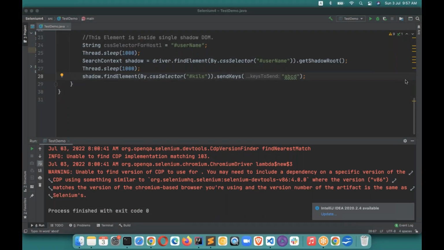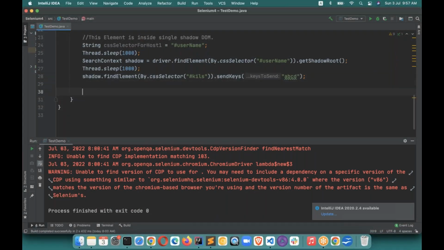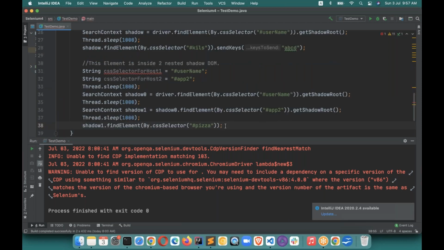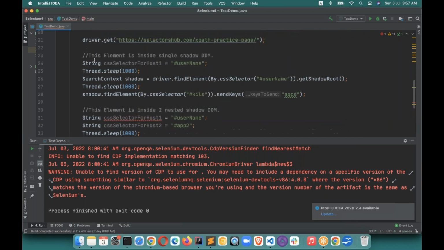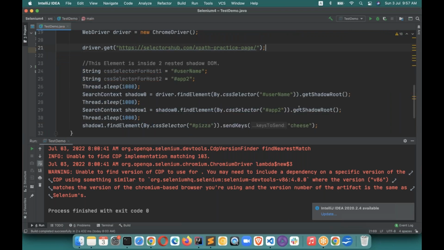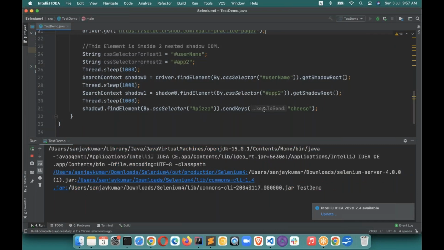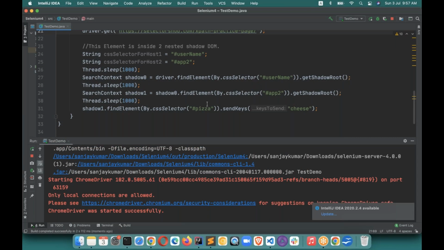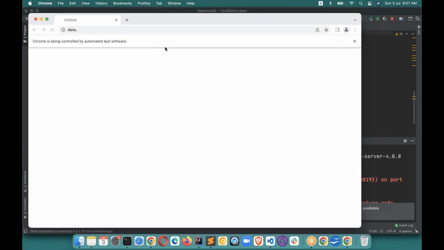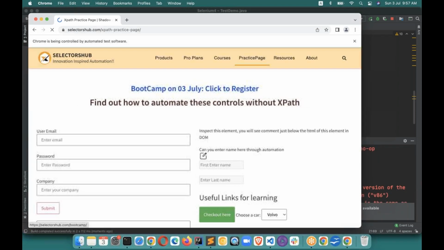I will show you together. I will run the code together so that you will see entering the value inside both. Now this is the field. Let's say you want to enter here inside the pizza field, cheese. So let me just delete this part and I will show you the nested one. I will show an example. Now let's run this code. When we execute this code, it will enter the value inside that pizza field, which is inside two nested shadow DOM. This element is inside two nested shadow DOM.